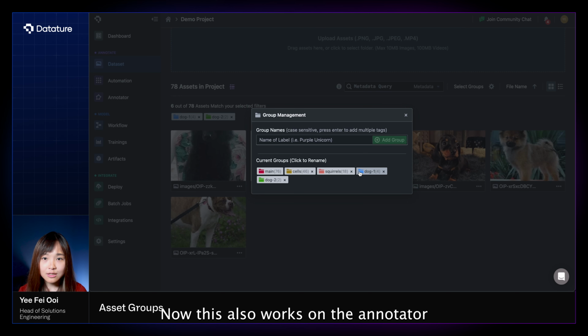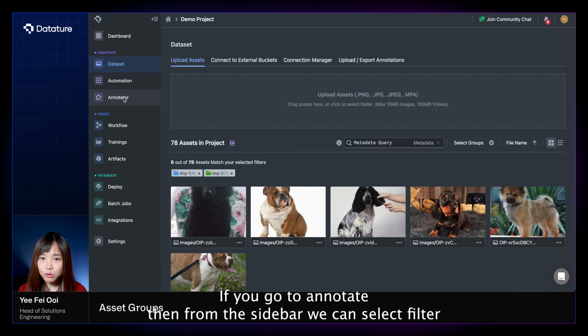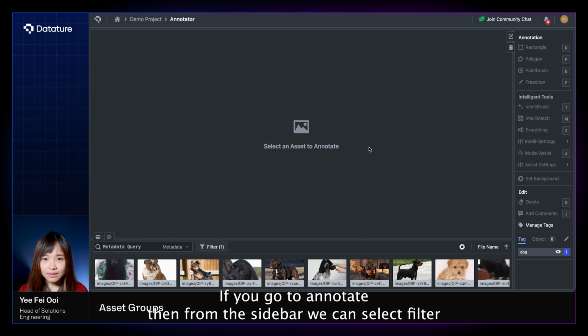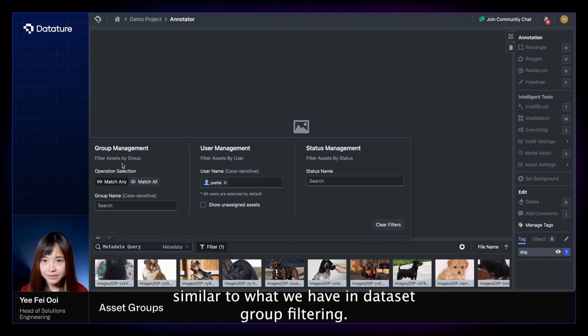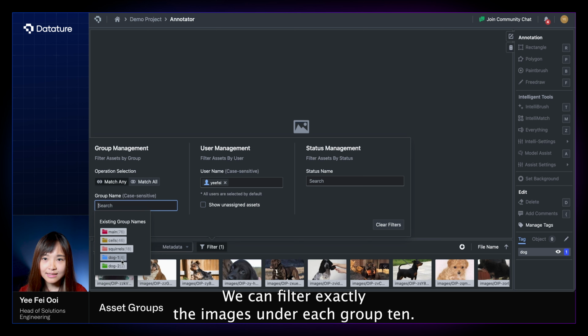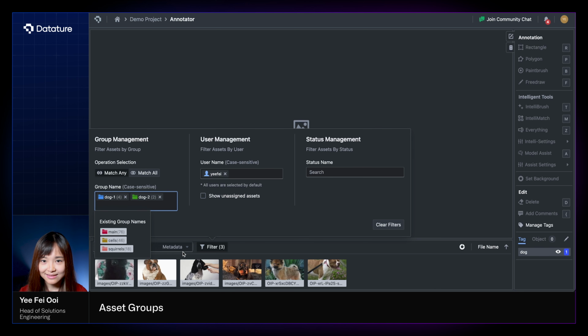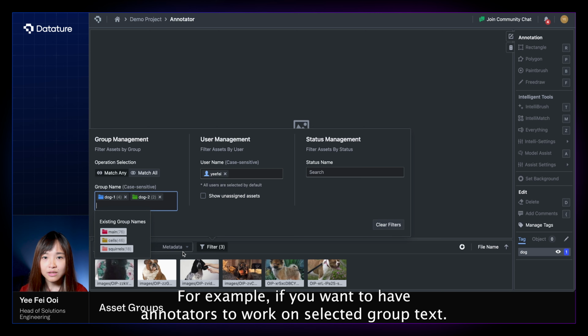Now, this also works on the annotators. If we go to Annotator from the sidebar, we can select Filter. Similar to what we have in Dataset Group Filtering, we can filter exactly the images under each group tag. This will be useful for collaborations, for example, if you want to have annotators to work on selected group tags.